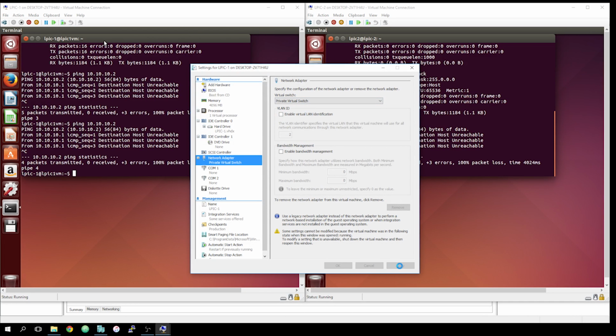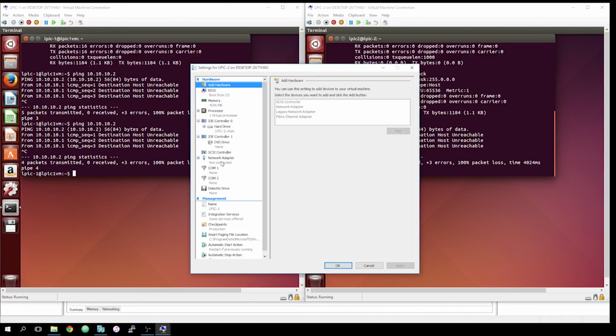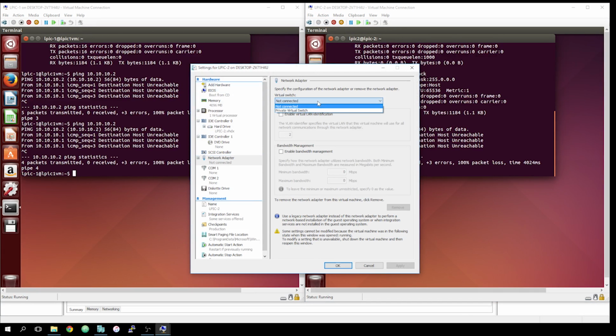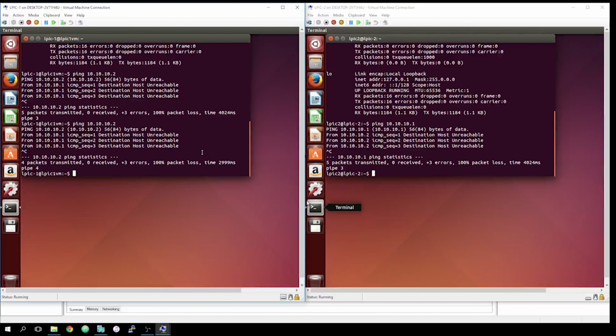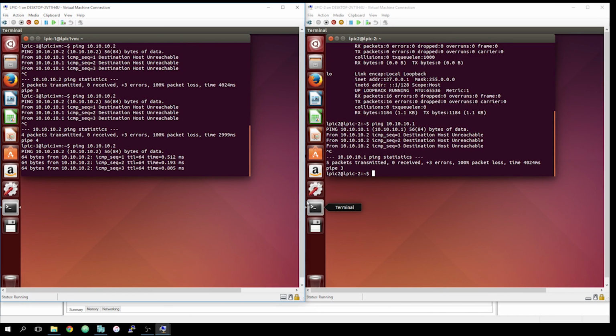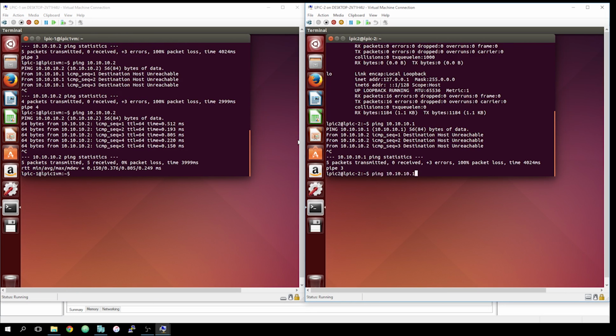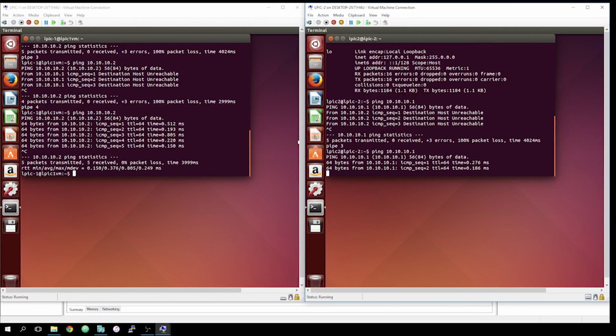We say Apply. And now we need to do the same thing on our second VM. We select the virtual switch, and we say Apply. Okay. So now we go back to our machine and ping 10.10.10.2. There we go. Perfect. So we have access to both of the VMs using that virtual private switch.